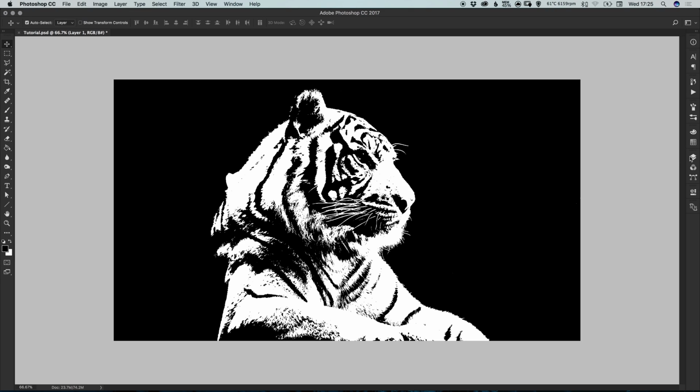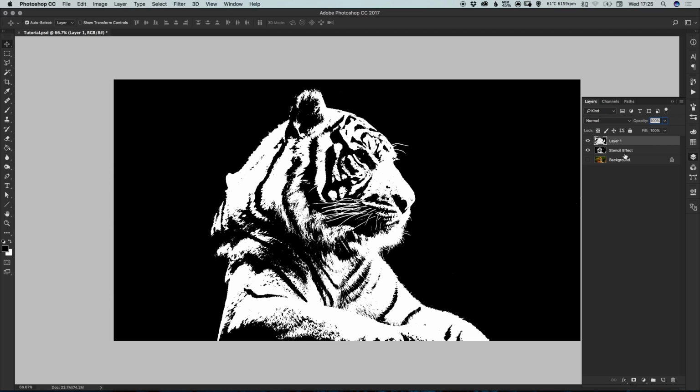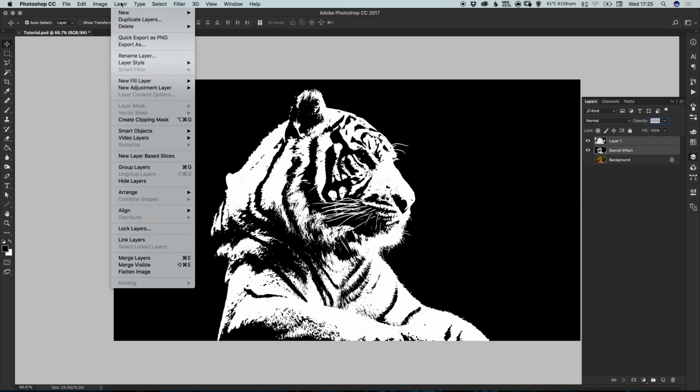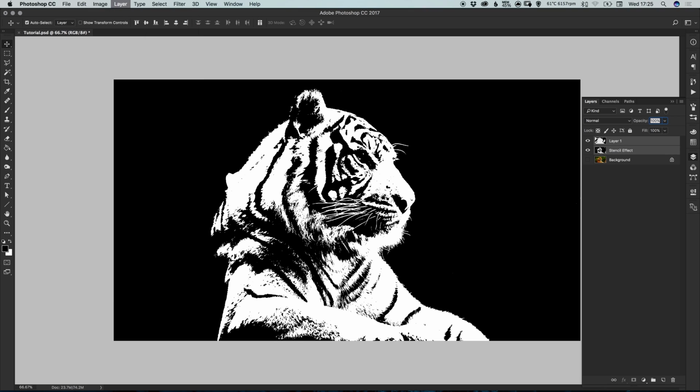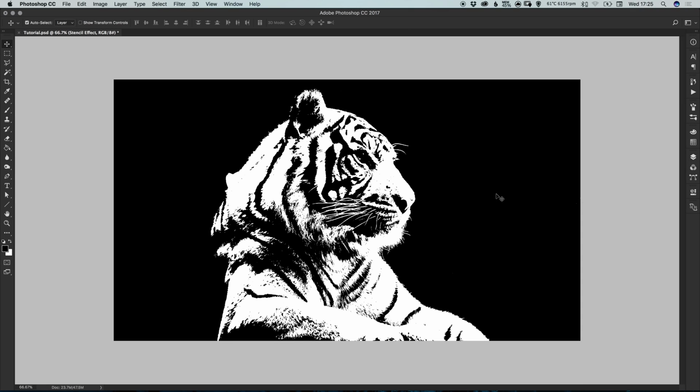And what you can do is you can keep these as two separate layers, or you can hold the Command or Control key to select both layers and then go up to Layer and down to Merge Layers. And it will merge these together, and you may need to just give this layer a name again. And there we go, that's how to create a photo stencil effect in Adobe Photoshop.